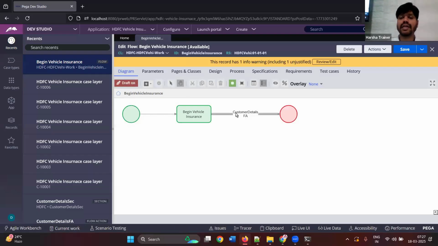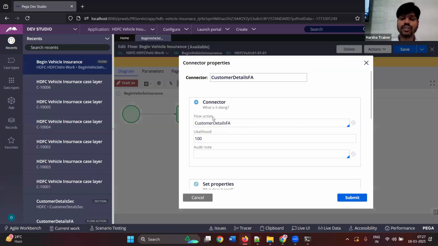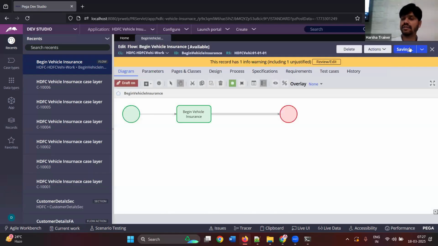But before that, I double click on the connector. Flow action. Calling a flow action here is not mandatory. You do not see any mandatory options, no star mark. I am removing this flow action. I am not calling any flow action. My flow as of now is in draft mode. Am I able to save or not? Yes, you are able to save. But when you execute, you won't see any screen.